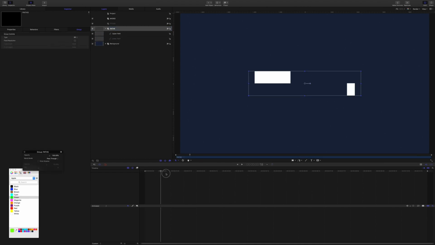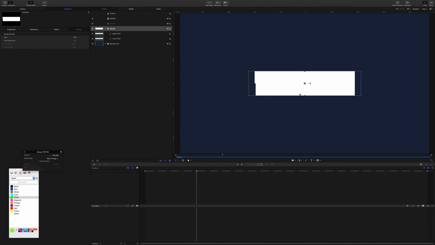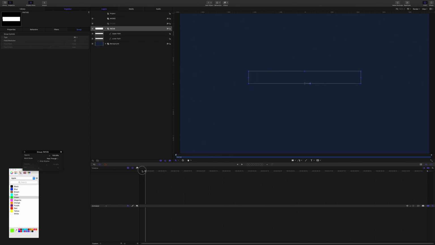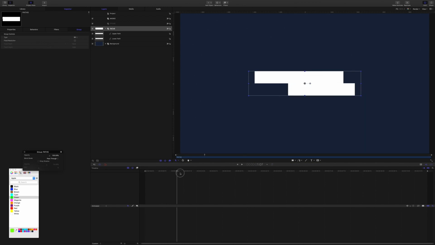We've got the upper and lower element animating in. Now the upper element comes in on the first frame and is animated over 2 seconds, and the lower element comes in on frame number 5 and finishes at 2 seconds 5 frames. So they're both a 2-second animation, with the lower one offset by 5 frames from the top element.